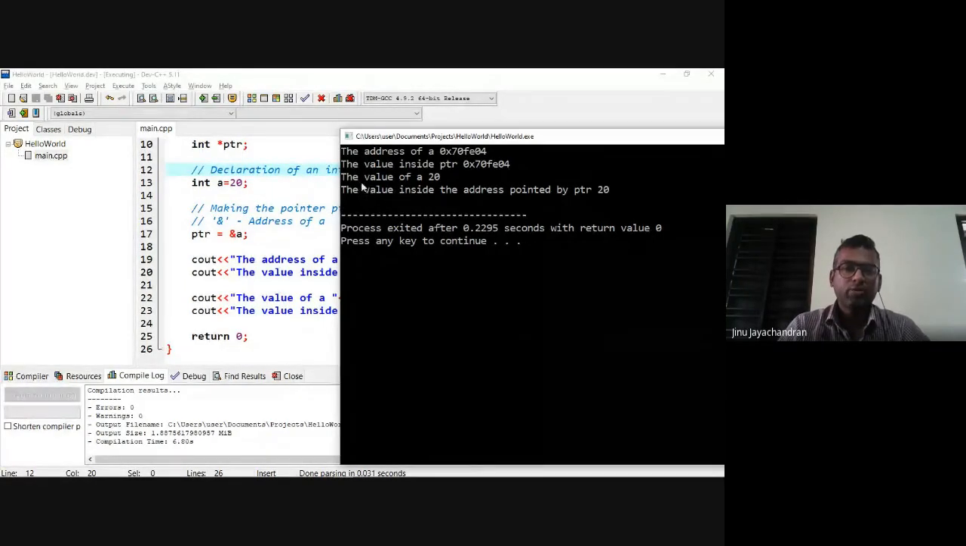Now, the value of a is 20. That is, the value inside this address 0x70FE04 is 20. And the value inside the address pointed by ptr is also 20.